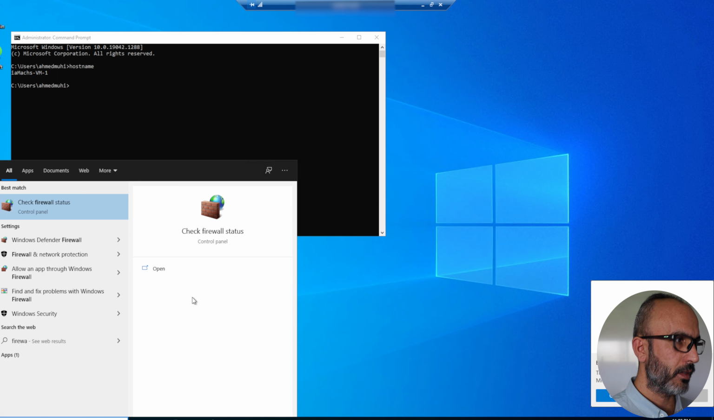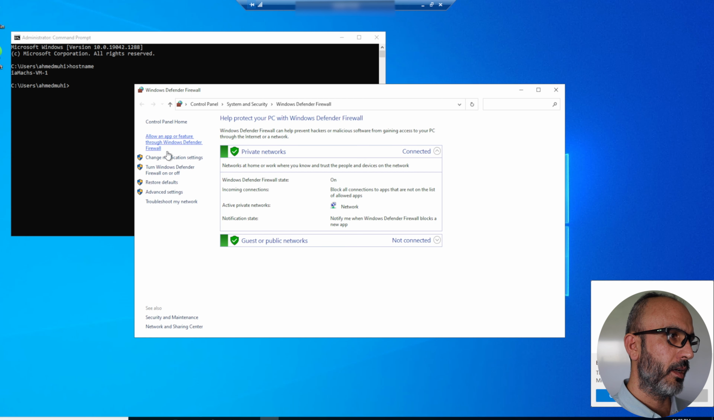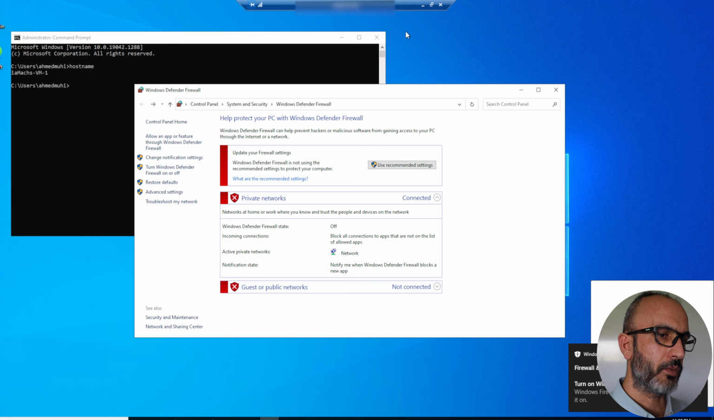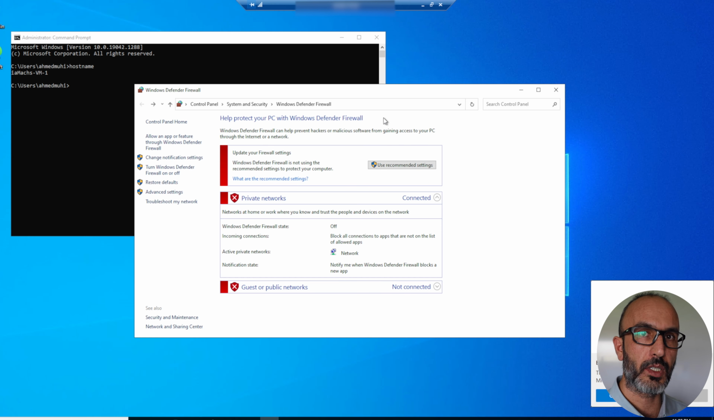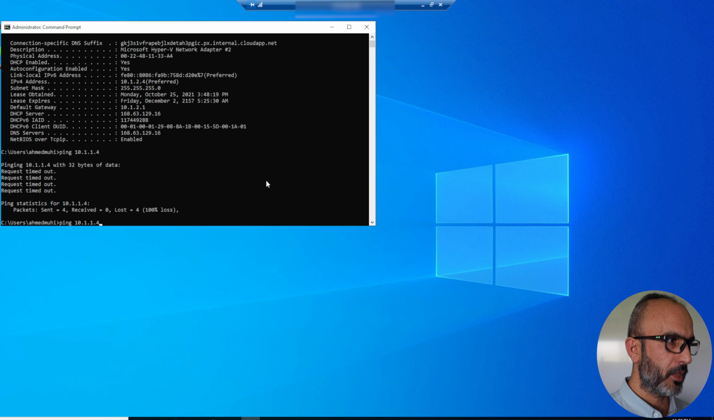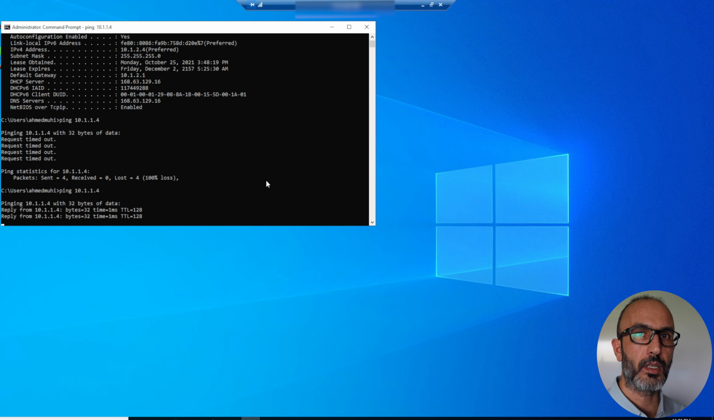So in the search, type in firewall, and then in the Control Panel, under System and Security, Windows Defender Firewall, click on Turn Windows Defender Firewall on or off, and then turn the firewall off for both these settings. Of course, Windows is going to complain, and this is not recommended at all. It's just for test purposes. Let's go back to the other machine. And now let's ping again. And as you can see, the ping is successful.